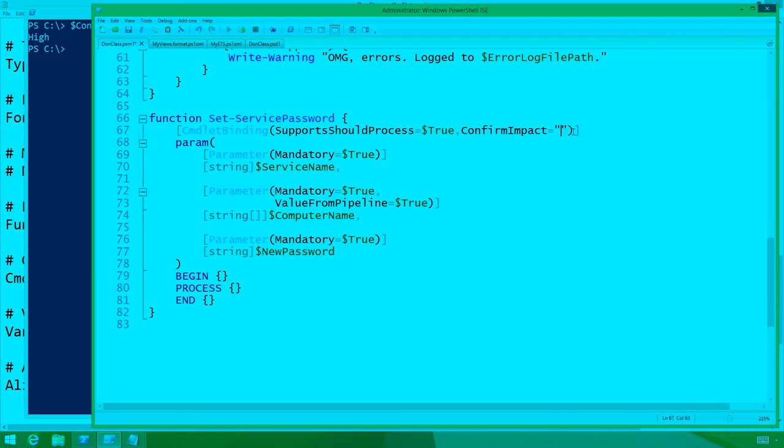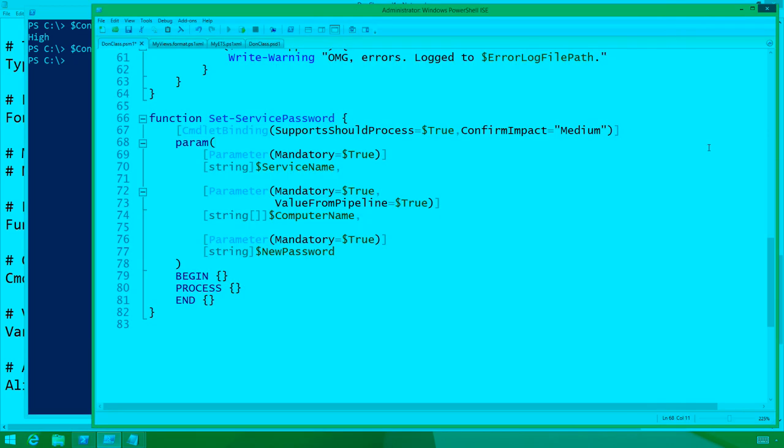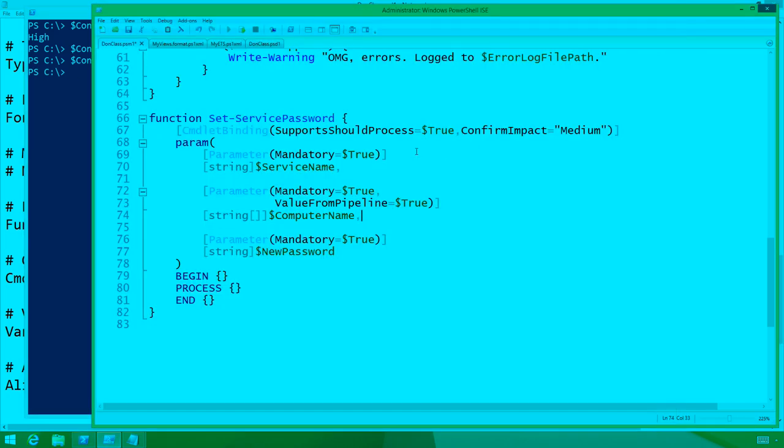If I set it to medium, now it will not automatically confirm. I'll have to type minus confirm if that's what I want. Now it will automatically confirm because it is equal to or higher than my preference. So that's all that is. All right, so we've declared support for that. Let's get our process going here.